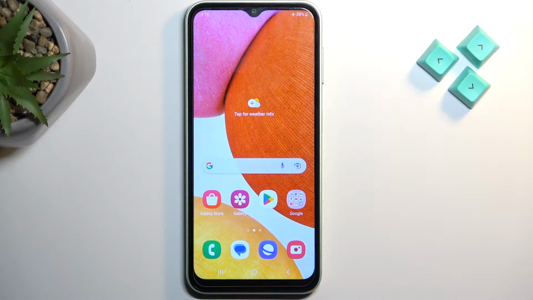Welcome! In front of me is a Samsung Galaxy A14 and today I'll show you how we can boot this phone into download mode.